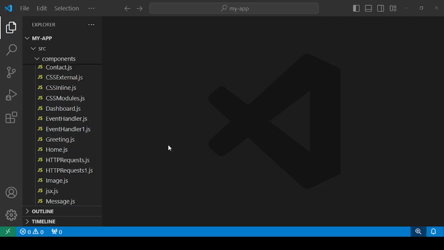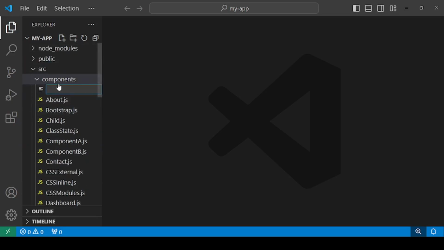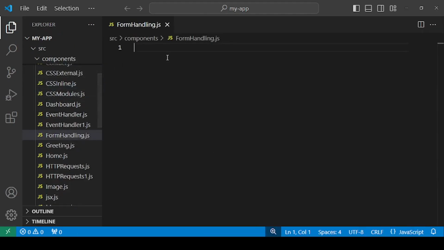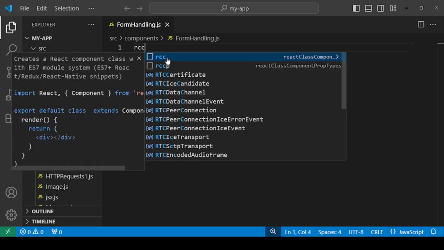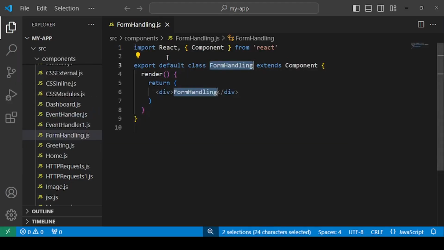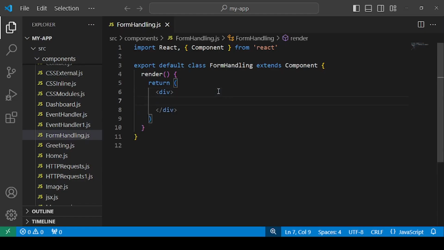Let's implement the same with the help of an example. We will create a component as formhandling.js. First of all, we will do it with a class component. So all we need is RCC to get the template. Now we are going to create the form here in the JSX. We require a form tag.